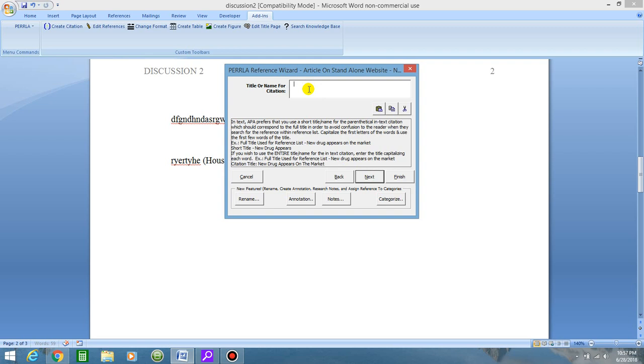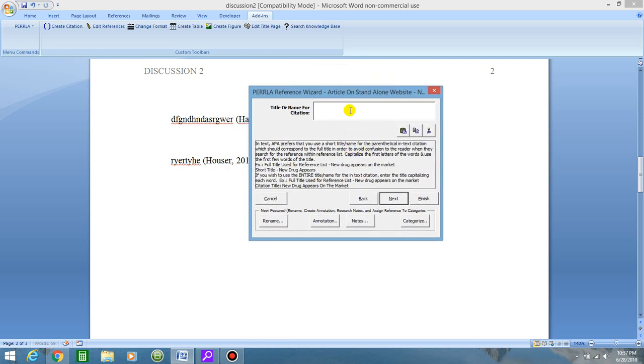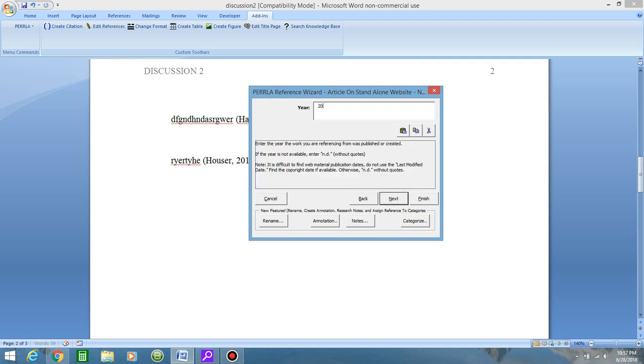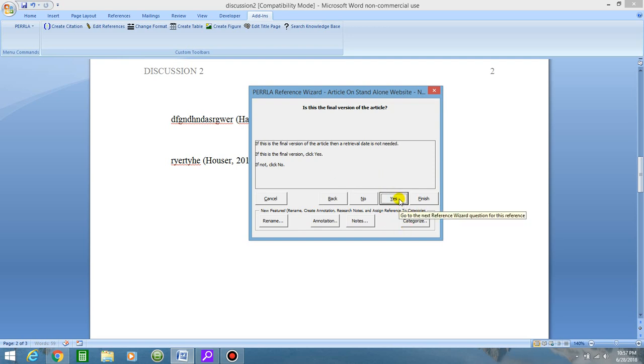Next, title for the citation. Because there is no author, it's asking you for a title for the citation, because the in-text citation is going to require some kind of reference to that reference. So I'm going to call it angina, because that's the first word in that article. And let's say there was another one that said angina. Well, you may use another keyword that identifies that particular article. Year, remember, was 2018. Is this the final version? I always say yes. I don't have any reference to the fact that this isn't the final version.